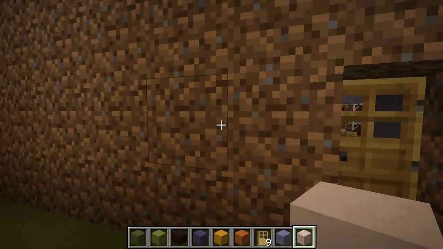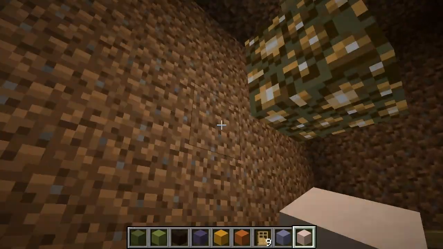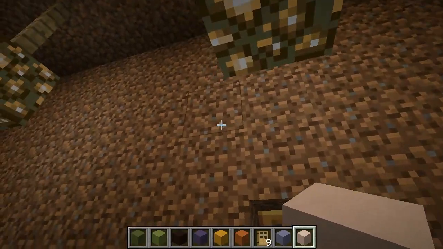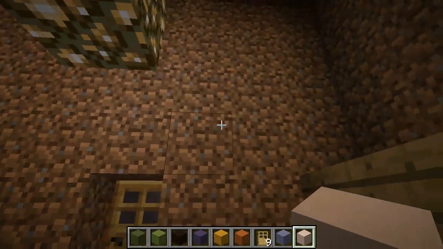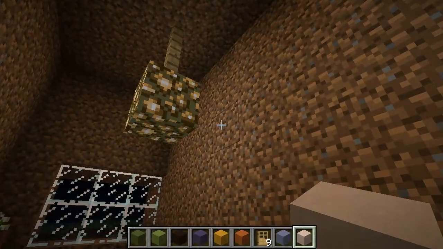Let's see, let me count blocks. 1, 2, 3, 4, 5, 6, 7. 1, 2, 3, 4, 5, 6, 7, 8, 9, 10, 11. 4, 5, 6, 7.